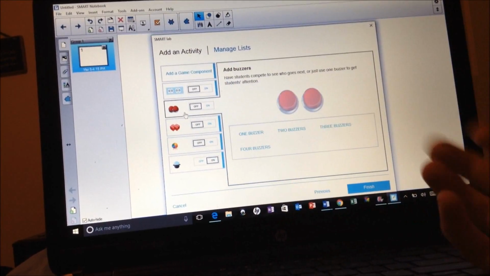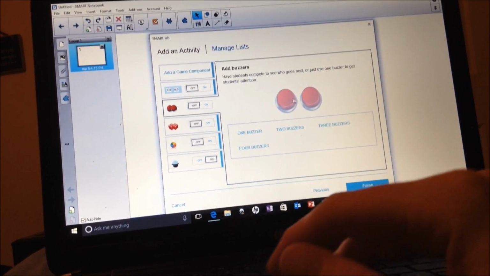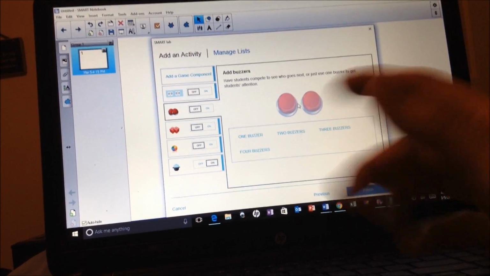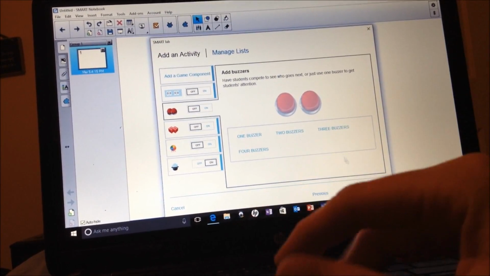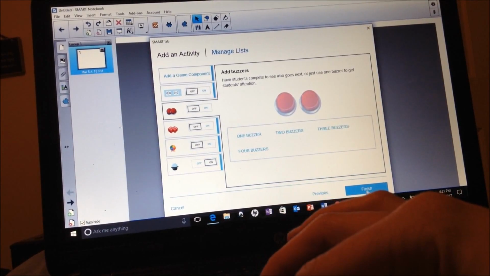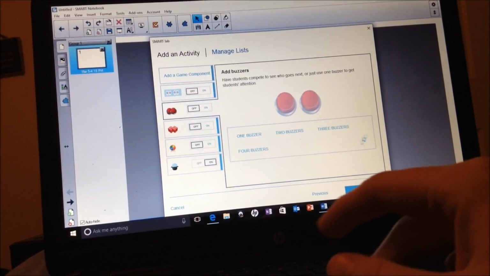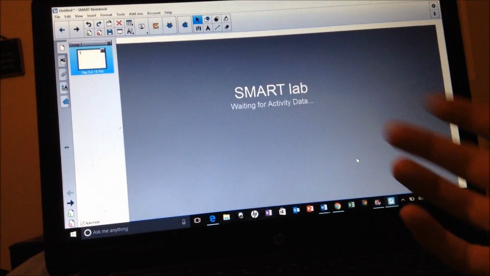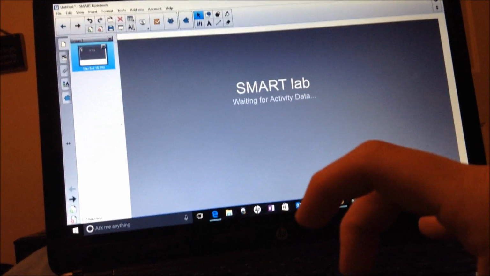If you want to do like a race, you can click buzzers. So they have to like buzz in to do an answer. It's actually fun. I've done that with multiplication facts, although your students will get mad and frustrated if they don't buzz first. So you have to watch out for that. And then you'll just click finish whenever you're done with your game components. You don't always have to add one. That's totally up to you.